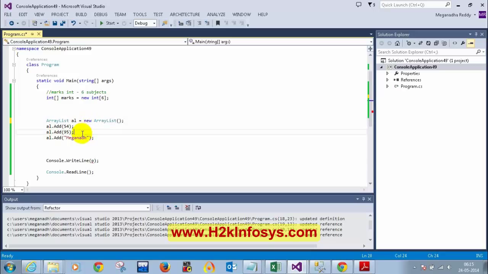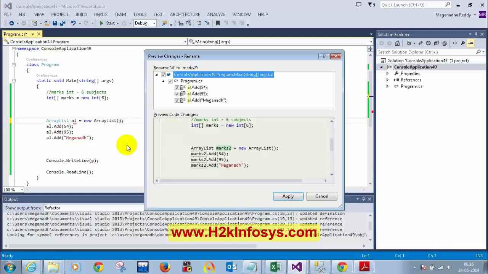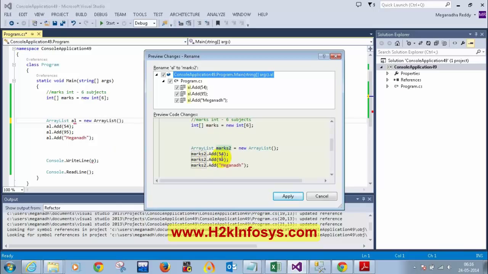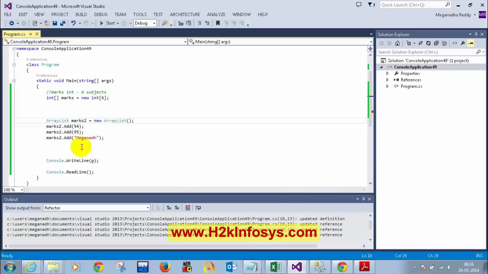I'll tell this again and again because this is a very good tip which we use very frequently as a developer. I have ArrayList AL and it is referenced 4 times in total. Now I decided to change the variable name from AL to marks 2. I type marks 2 and press Control dot, Enter. It is not changed yet, so I'm repeating: marks 2, then Control dot, and press Enter. It will apply, and it has changed all the 4 places.